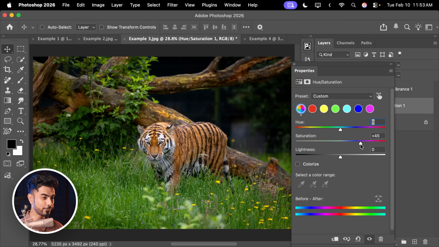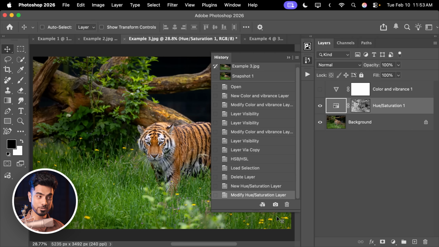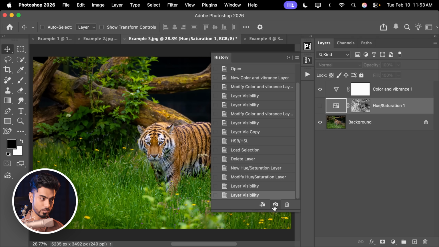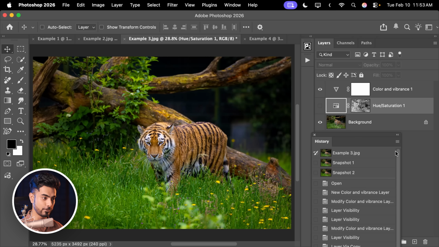Now you would notice this creates a kind of separation that was lacking with just Vibrance. Let me share with you the difference. Let's create a history state for this section. It's called a snapshot. And let's also create a snapshot with this one. And now let's have a look at the difference between both.